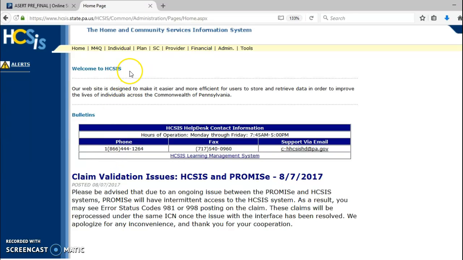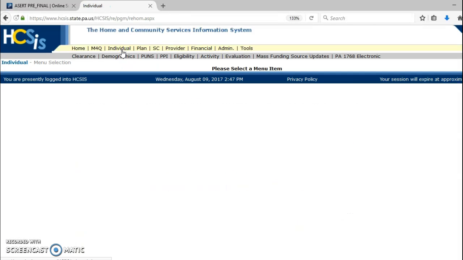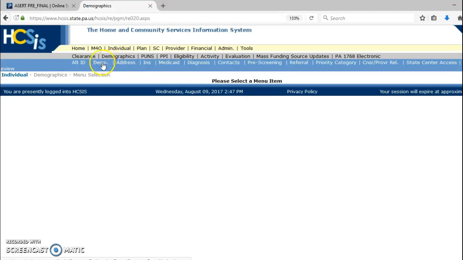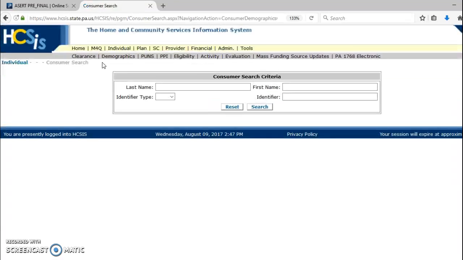We're going to start by pulling up the consumer that we are going to be completing a PRE for. First, you're going to click on Individual, Demographics, Demo, and you're going to enter the consumer's last and first name. And then click Search.